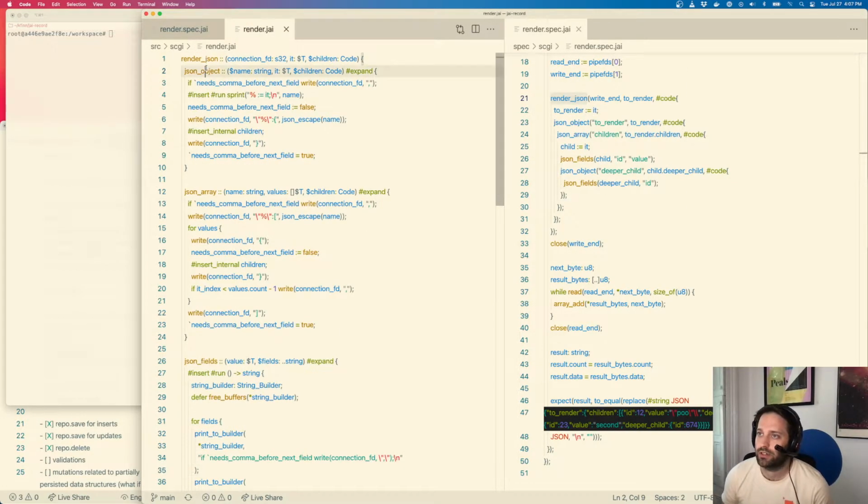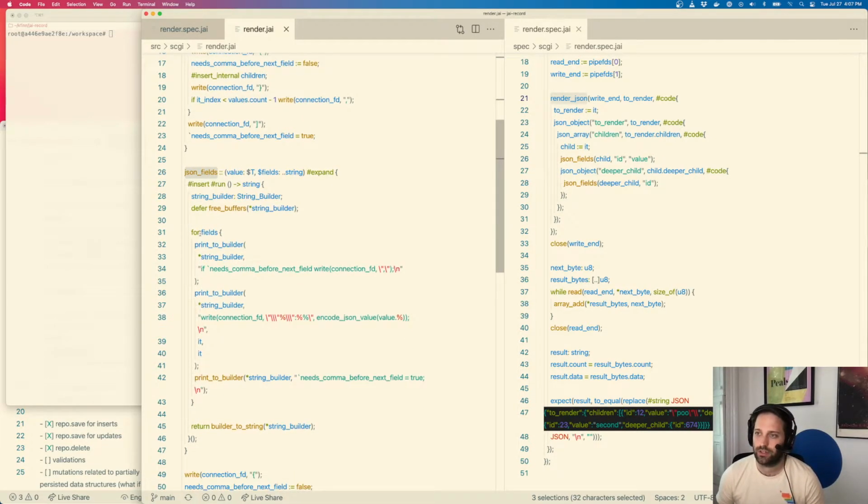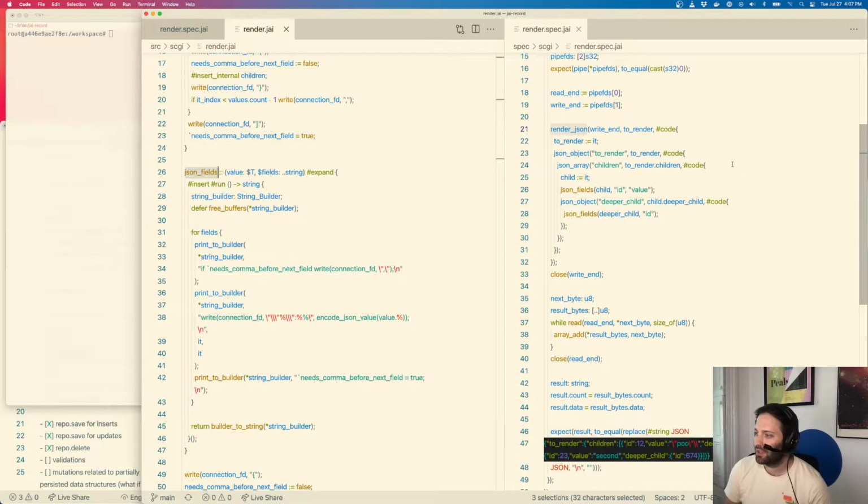It's found up here. It has like three helpers: JSON object, JSON array, JSON fields. And it's used to do kind of what it sounds like. Maybe I need like a singular JSON field. That should probably be something to do. Whatever, I can get there when I get there.